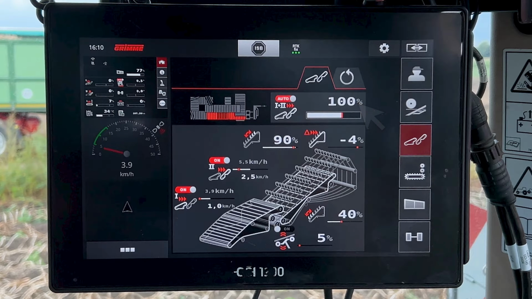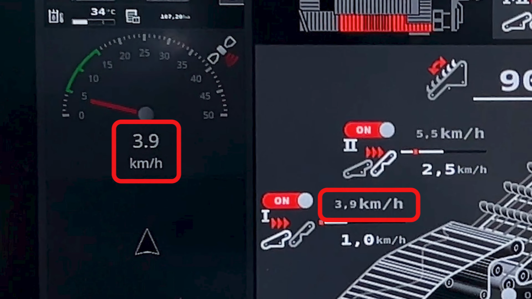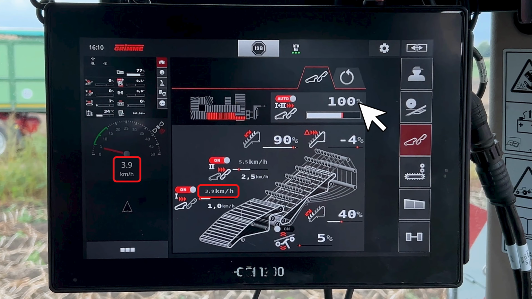To make it easier to understand, if the base speed of the sieve belt is set to 1 km per hour and the SpeedTronic target value is at 100%, the sieve belt runs at the same speed as the machine. This applies when the tractor is driving faster than the set base sieve belt speed.